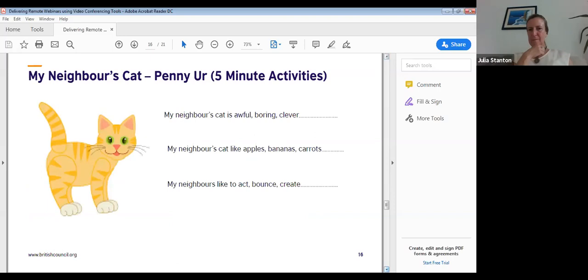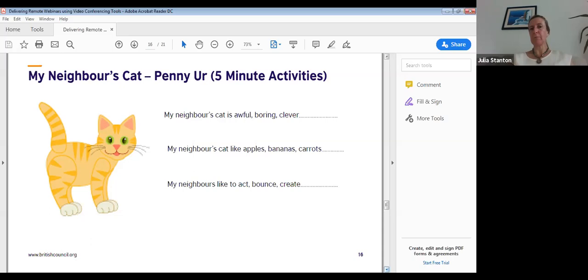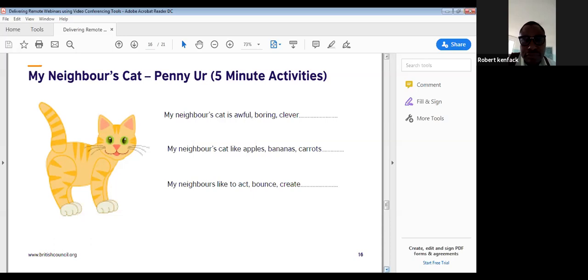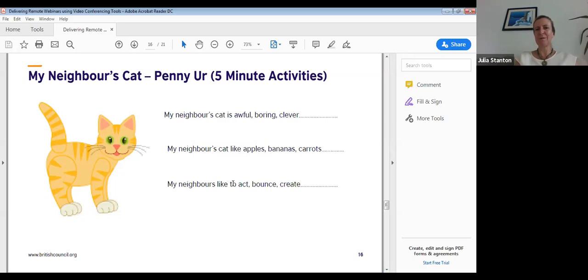Another one, which would also be a good breakout room activity, is practicing adjectives. Here, your neighbor's cats, or anything you like. You start by thinking of an adjective beginning with A, so awful, then B, boring, C, clever, D, dumb, discreet. In the second example we've got fruits and vegetables, and in the third example we've got verbs. So that could be another game.